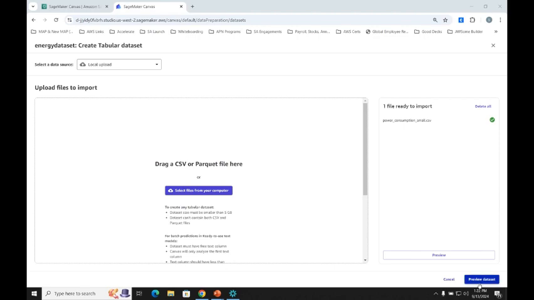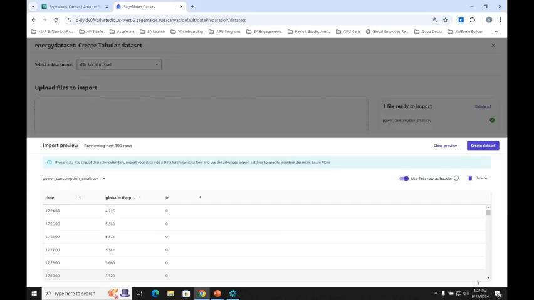Now I get a chance to preview the dataset. Perfect. You can preview the dataset here. You can see the time column, which is the time when the power consumption metrics were measured. Then you have a global active power column, which is the minute average active power in kilowatts. And ID is the day on which the measurements were done.